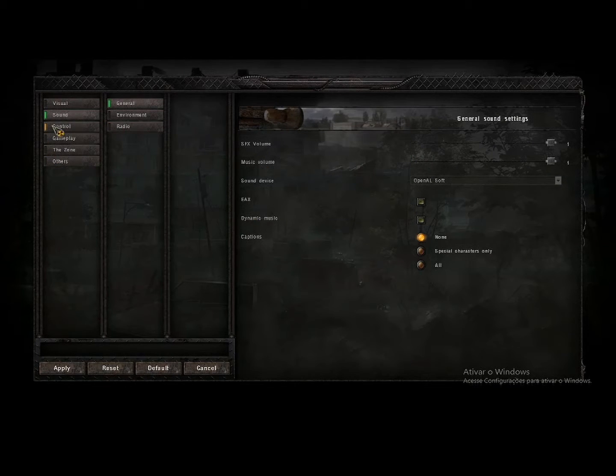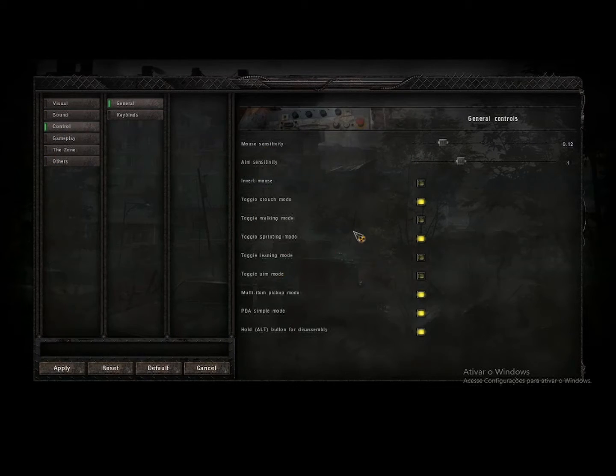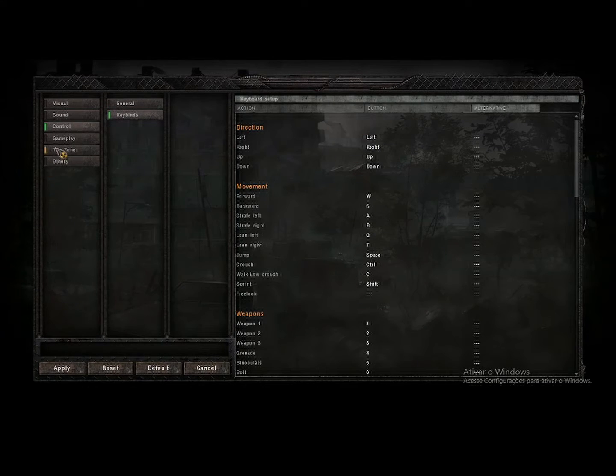So here you have sounds, the controls to toggle crouch and walk and sprinting. So whatever you feel like, just go ahead and change them. You can choose your keybinds over here.